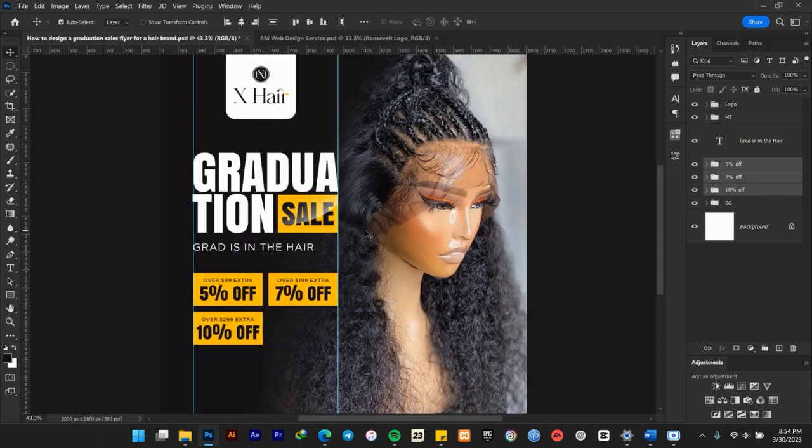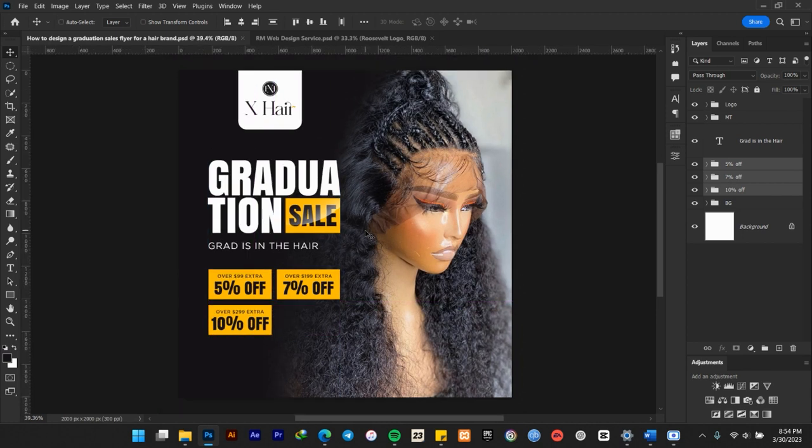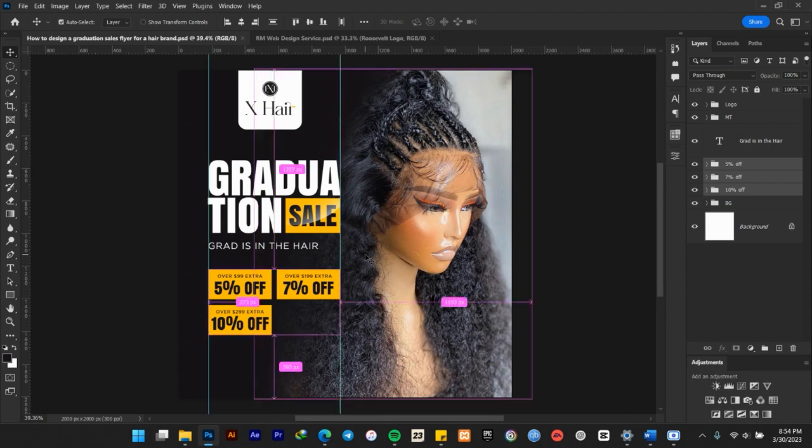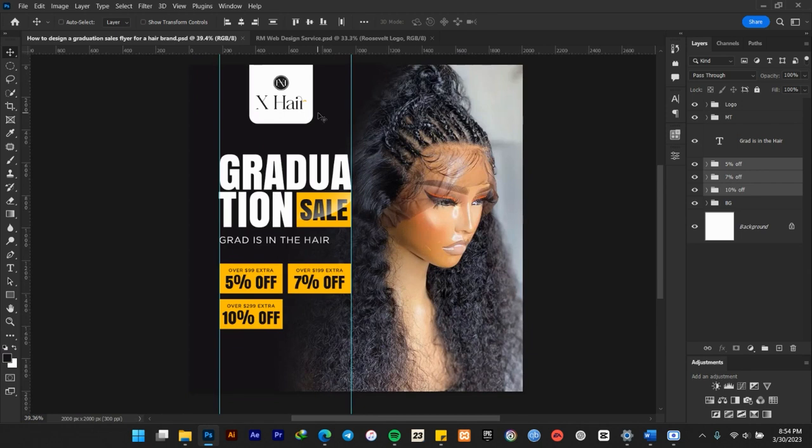So I think this is okay for me. And turn off the guide by pressing Ctrl and then the colon. I always like the guides to be on. So I think this is okay for me. We have our image, the logo, the graduation sale text, the gradient in the hair, then our discounts also.